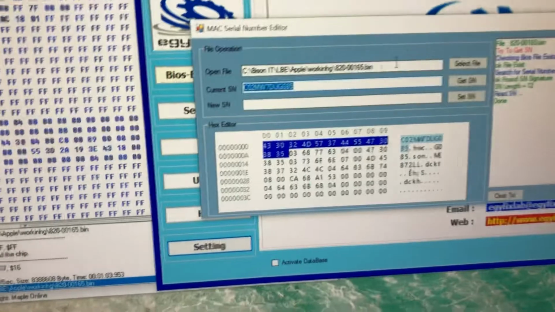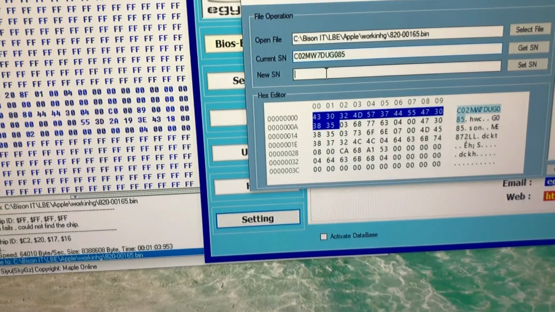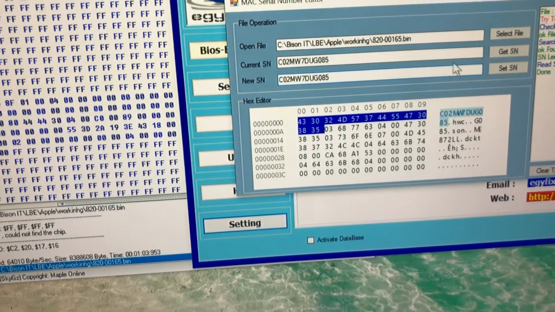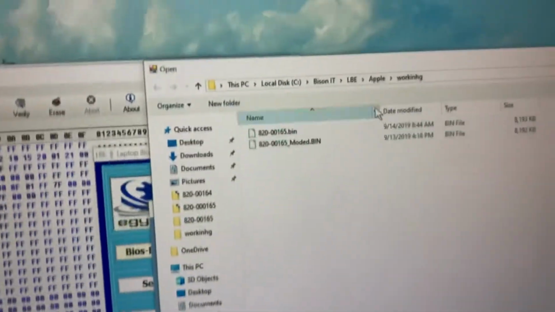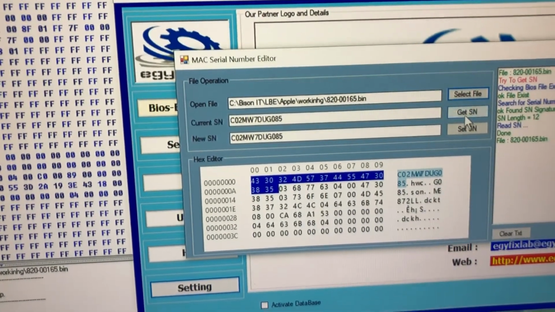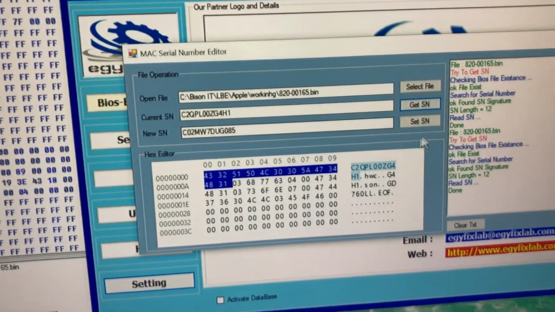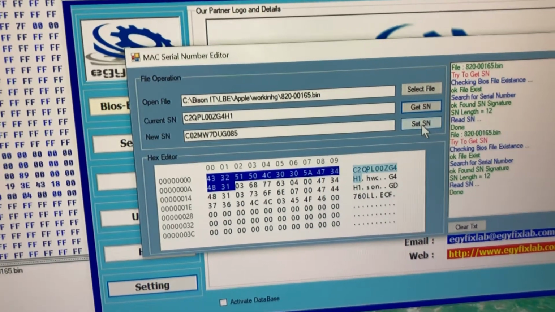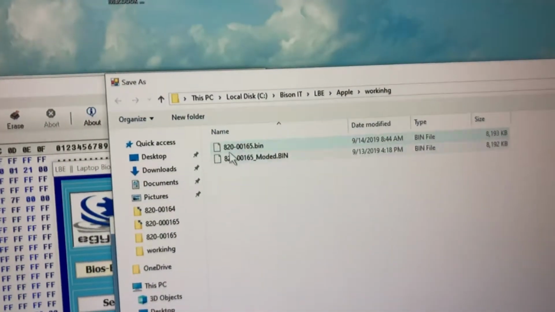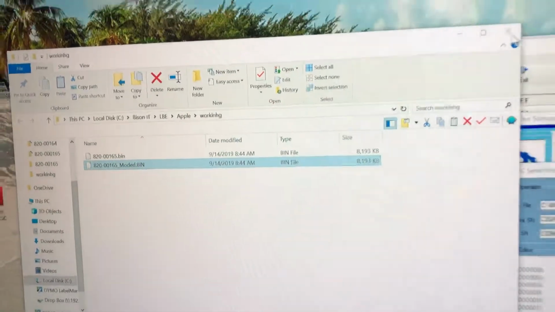Now I'm going to go over to this tool, and this is the customer serial number, so I'm going to copy that, and I'm going to hit paste. I'm going to select the file, the one we just saved right here. And I'm going to say get serial number. That is the serial number on the replacement board. I'm going to set it to the customer serial number. I'm going to say set serial number. I'm going to save it to that file, which is the modded file. And I'm going to hit save. I go, yep, I want to replace it. And there it is, I saved it.